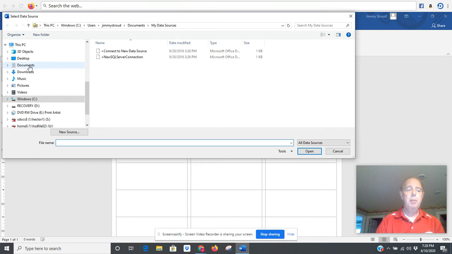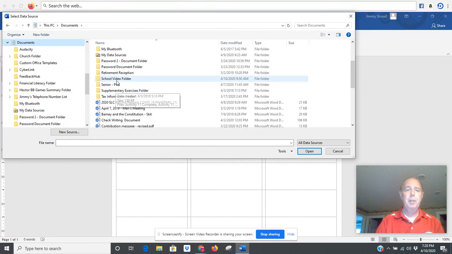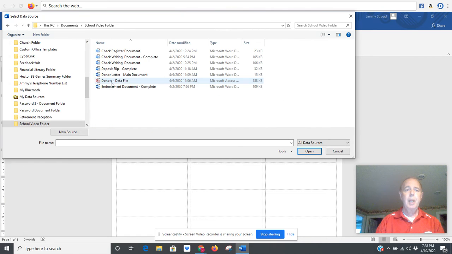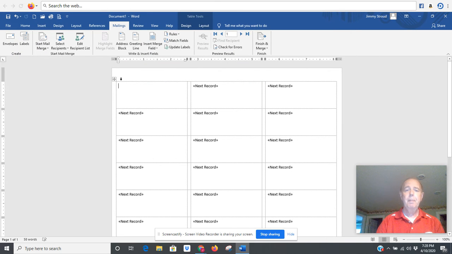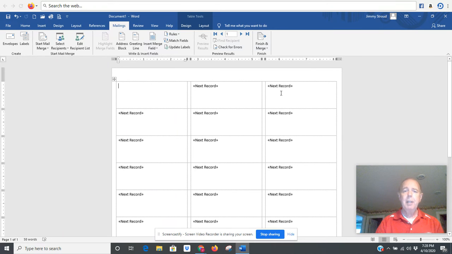I'm going to go to the location that it's found on. I have that under a certain folder. And there's my data file, which is called the donors. Okay, if you'll notice, it's got next record on each one of those. So once we do one, it will automatically, what we call propagate or expand, to the others. Now, it's going to show you it's got 30 here, but if you only have 10 or 12, that's okay. It won't put anything on those blank ones.